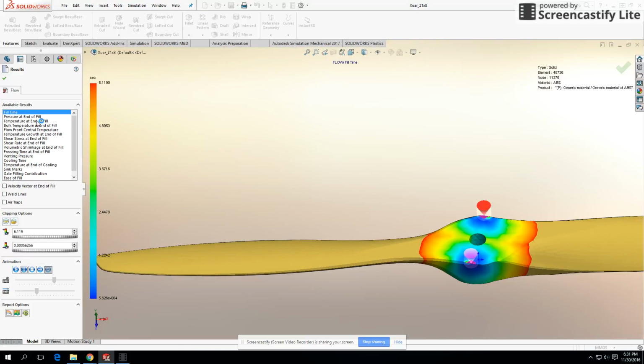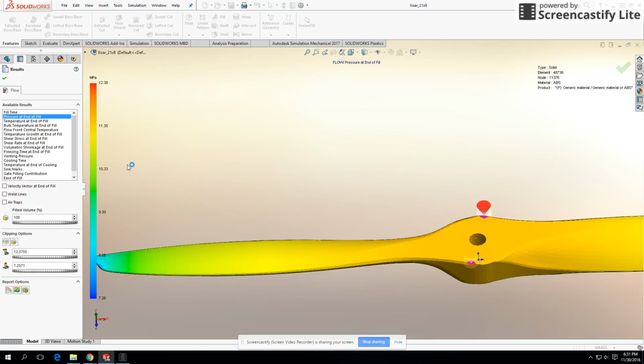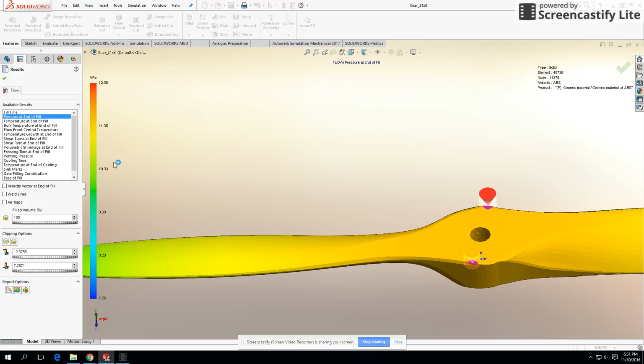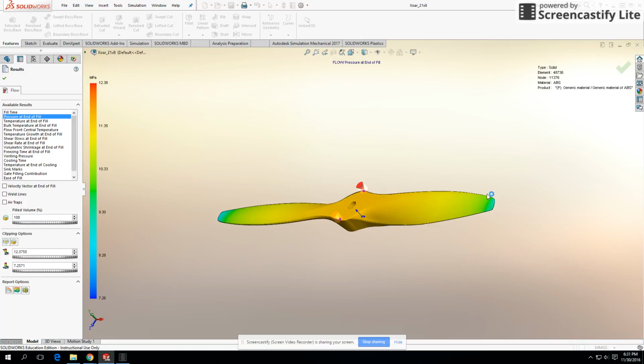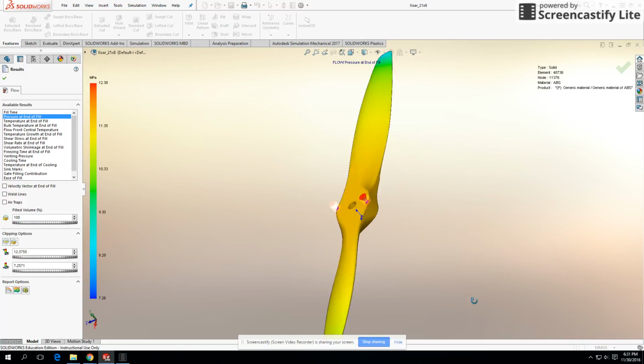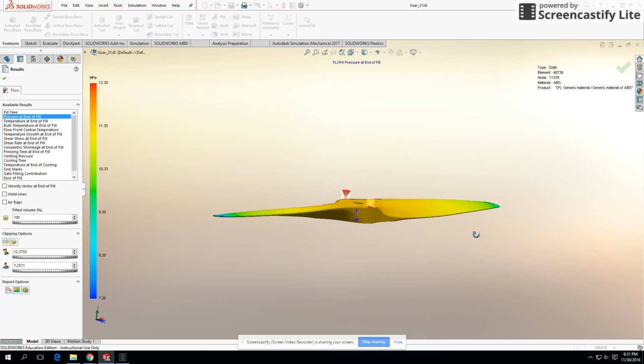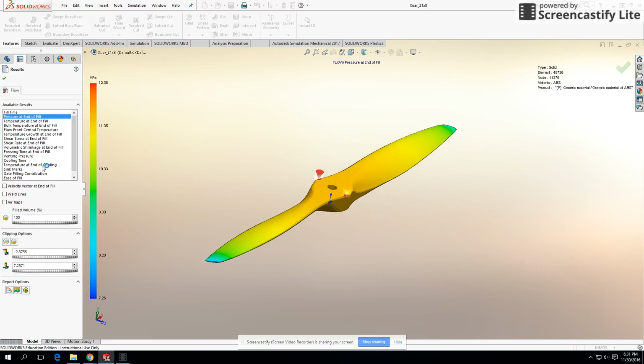Some important details to consider. We'll mention two, one of which is the pressure at the end of fill. On the scale on the left, we can see our maximum pressure. What this tells us is the size of injection machine that will be required for manufacture of this part. This is, of course, a very important detail for engineers.